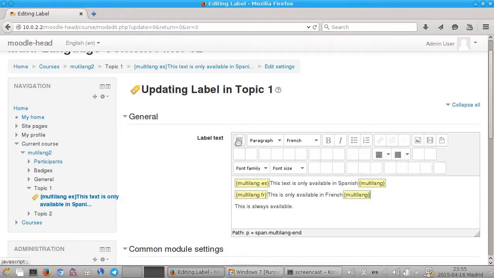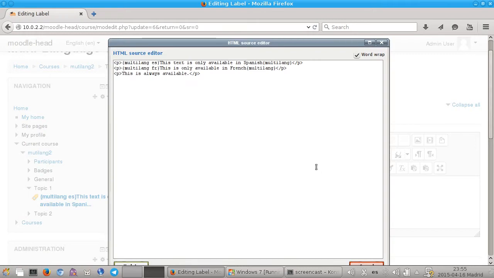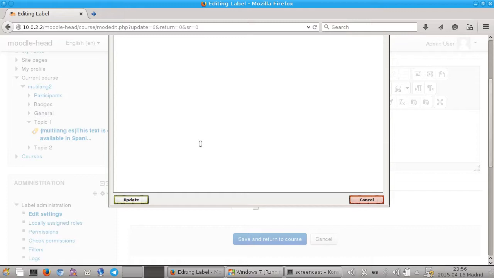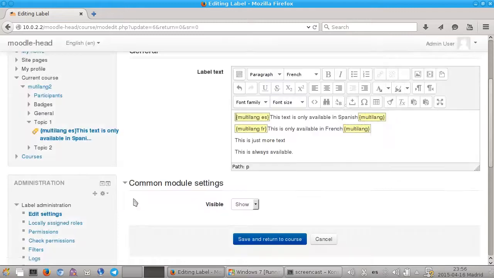But when we switch to the source code of the HTML editor, all the styling that we have put into the visual editor is automatically removed, so we can edit the plain text here. This is just more text. Okay, so I'm going to add it by hand. When I save the content by clicking on update, the visual styling is automatically added back.